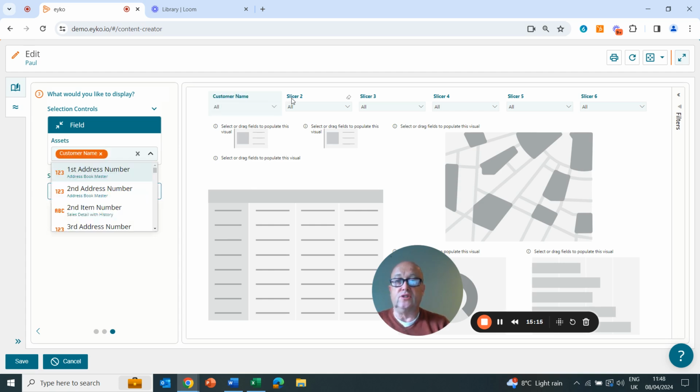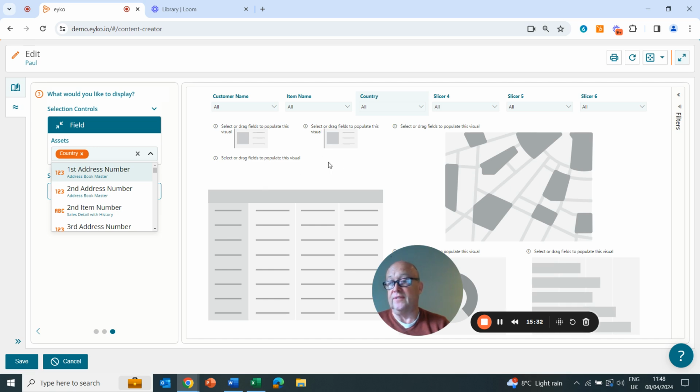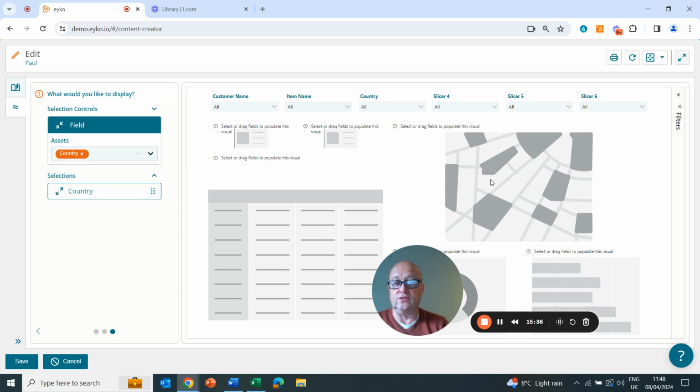And in slicer 2, I want to put item name. And in slicer 3, I just want to put country. Now in this example, I know the names of the fields, so I don't have to scroll through, but effectively everything you see in the drop down on the left is the contents of the stream.